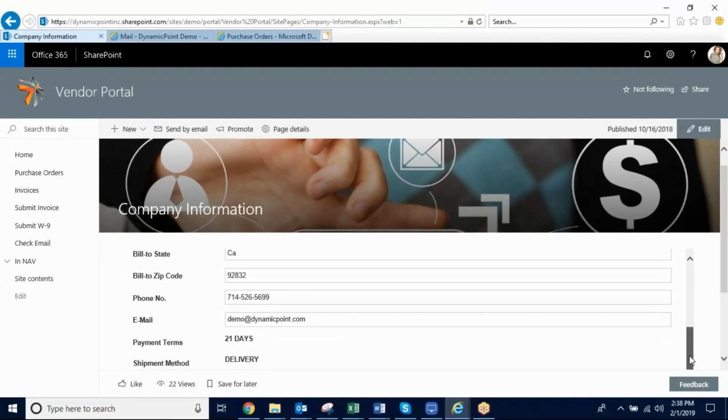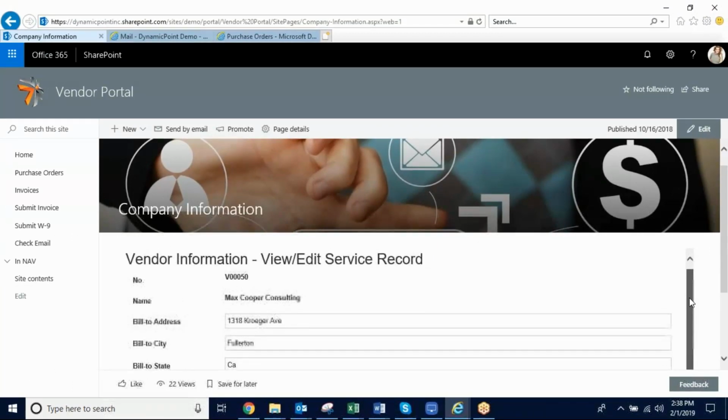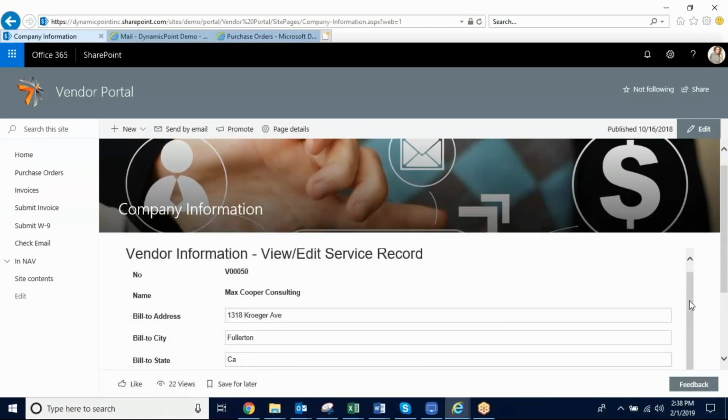So this is all configurable. You can determine which fields of information you want to expose back to the vendor and which one of them you want to put in a read-only status versus an edit status.